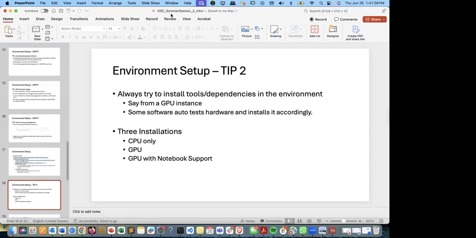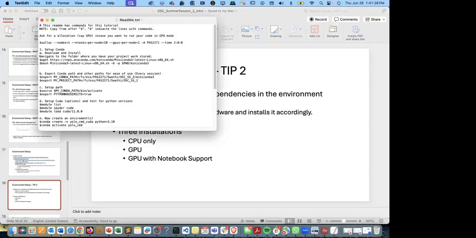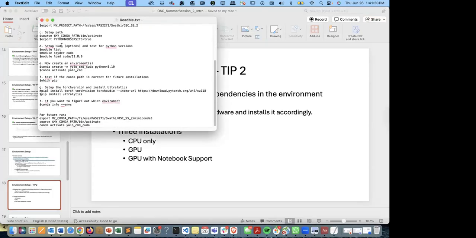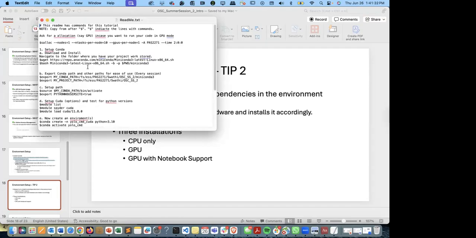I have the list of commands as one file. Let me quickly share that with you. Yeah. So I'm putting up a list of README files that look like this. You see all the setup code and all the commands that I'm using right now are listed here if you want them for reference.